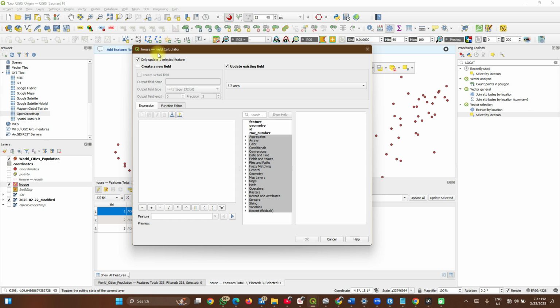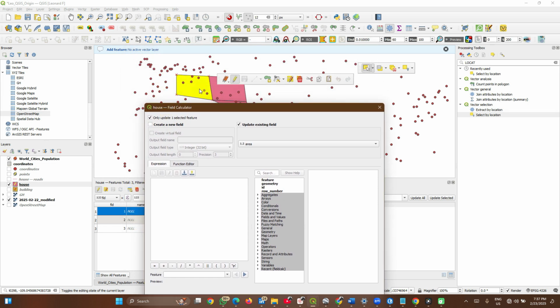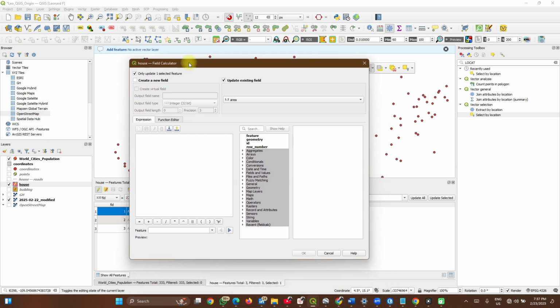See this box here? It's selected already because there is a feature that is already selected. So if you're updating these fields for only selected features, then you click this box to say only update selected features.